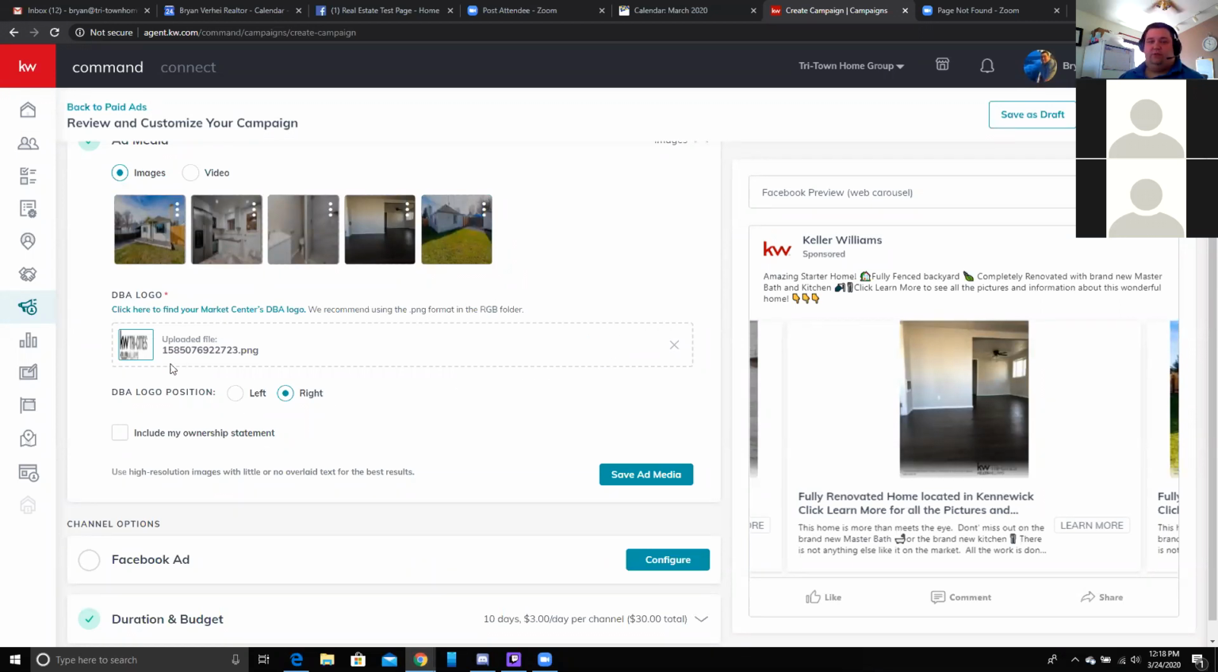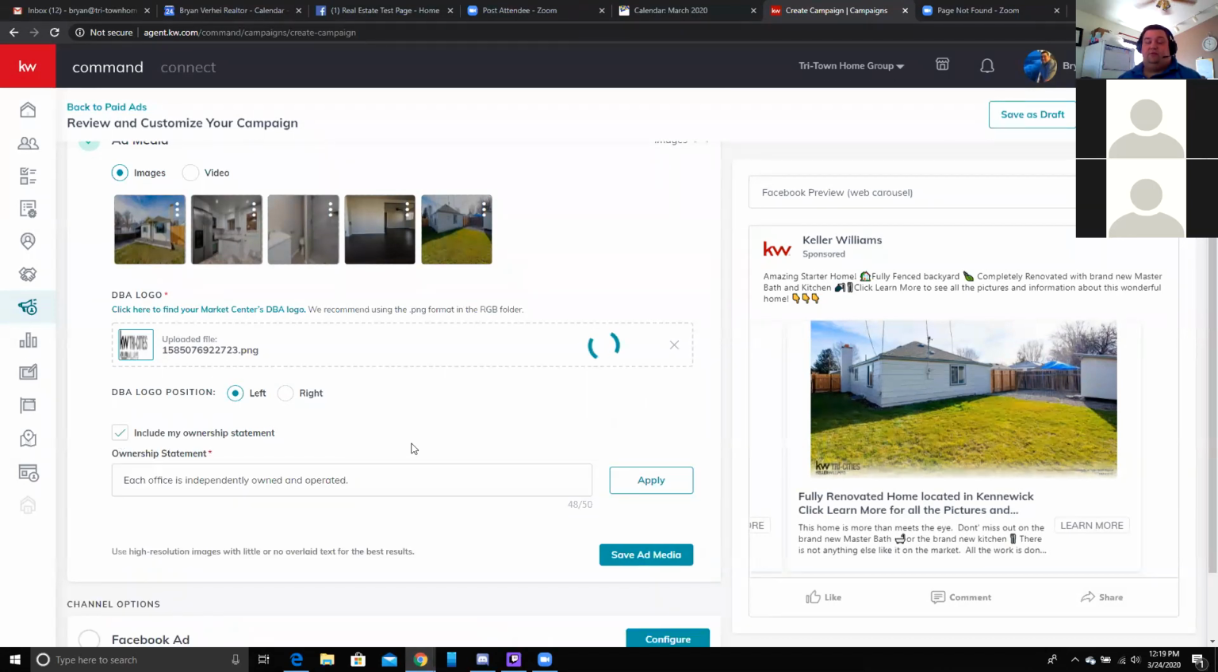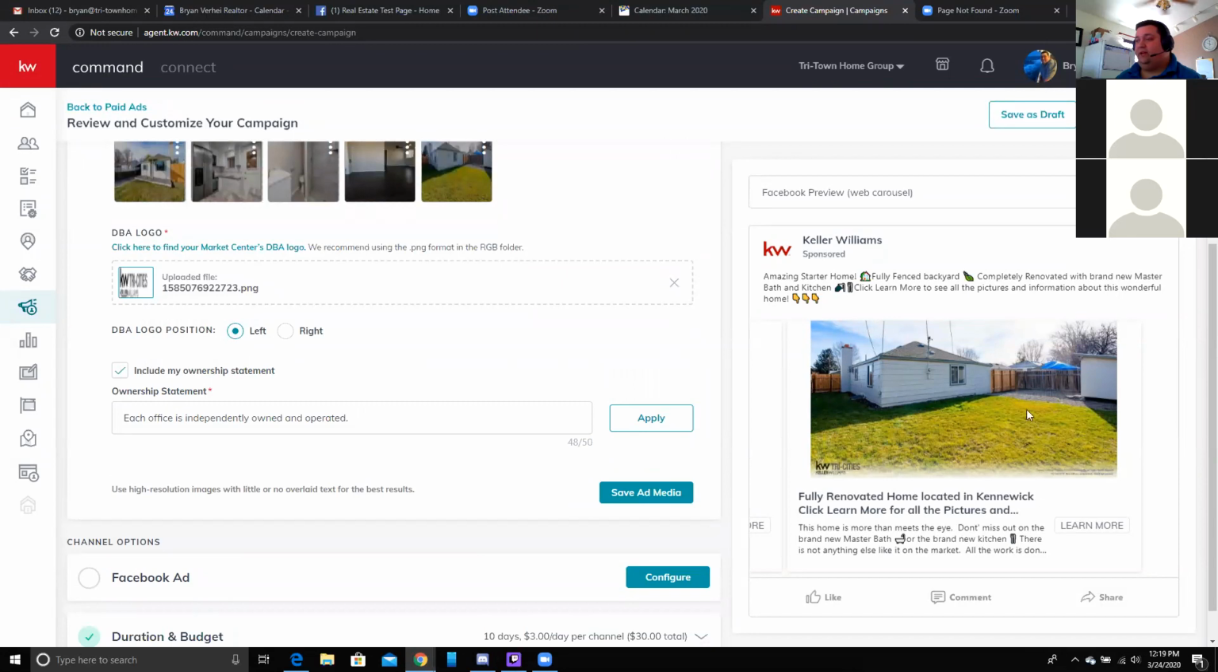Now you can get the logos on OneDrive from all the Keller stuff. And you can choose where the logo is positioned on the ad, left or right. It really doesn't matter, but you do need to make sure you have the Doing Business As Keller Williams Tri-Cities logo on there. It is a requirement for legal advertising. And then each office is independently owned and operated. We need to make sure we have our ownership statement in there. And you can see the ad starting to take shape over here and what it's going to look like.